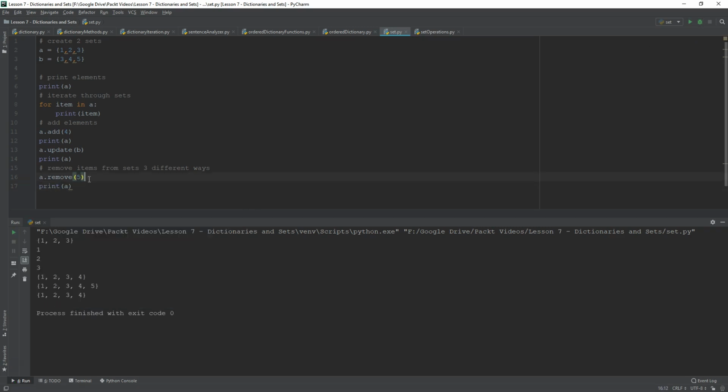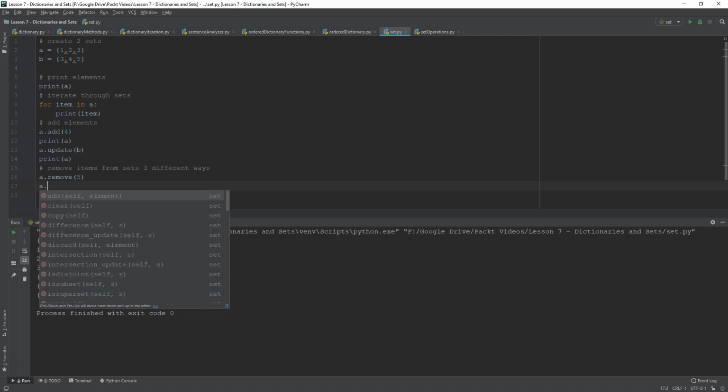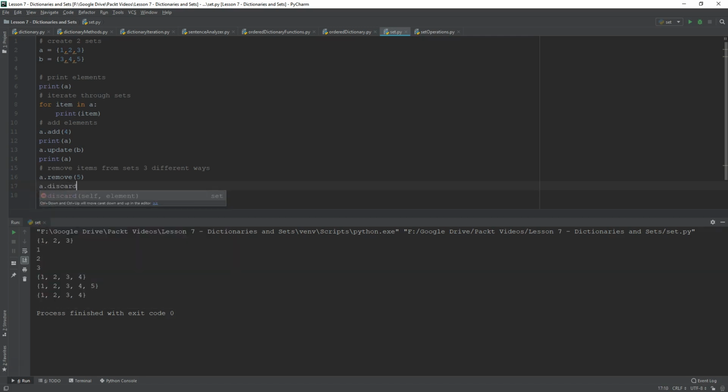However, there is another option. You could have discarded 5. Let's see this. a.discard, and we'll discard 4. And now it'll be back to 1, 2, 3.